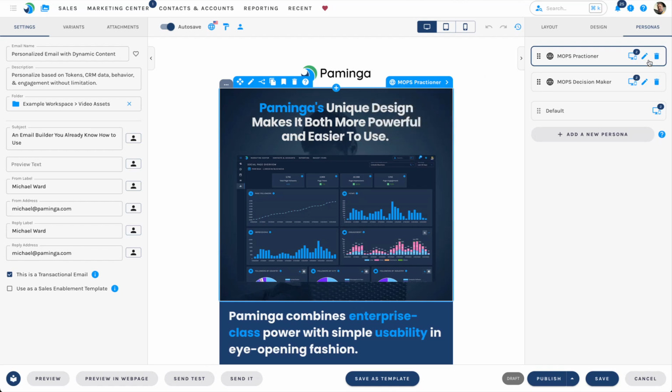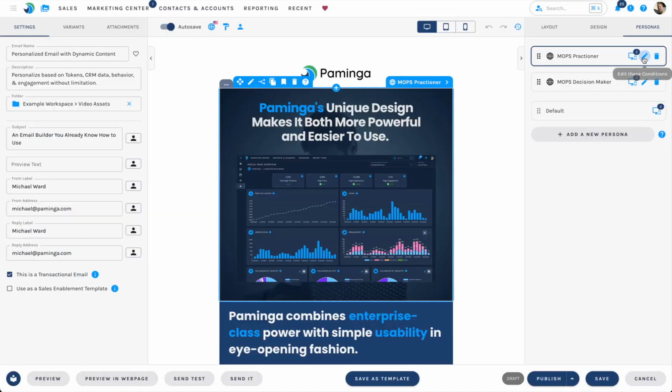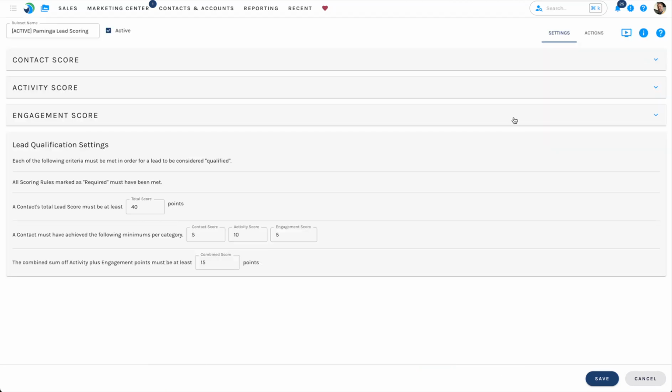How do you control this? With a Paminga segment. Anytime you see edit these conditions in Paminga, you get Paminga segment builder. We're not here to look at this segment. We'll keep moving. Next example.